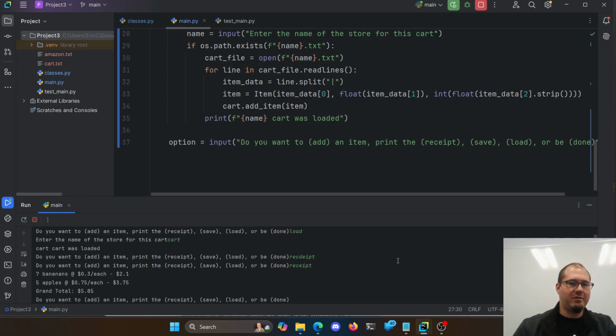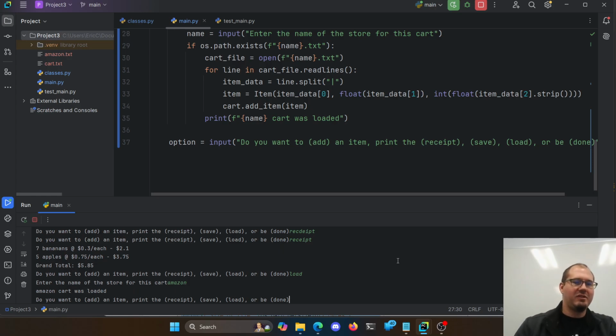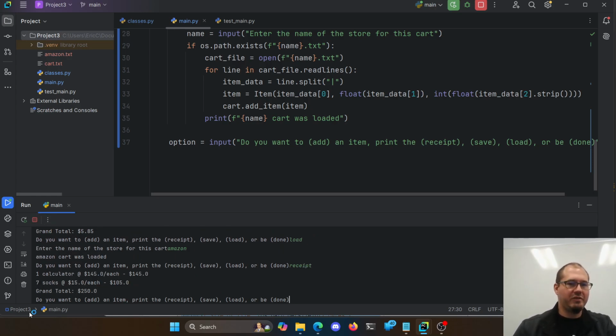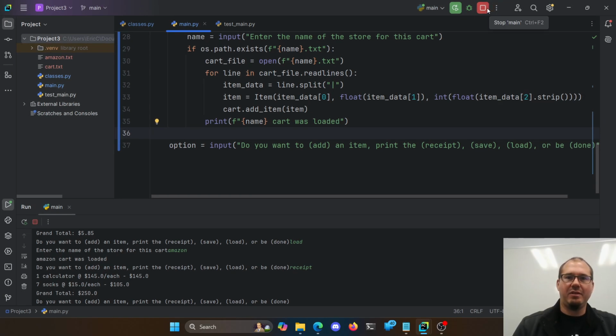Receipt. We get apples and bananas. We should be able to load Amazon. Check out our receipt. We got our calculator and socks. So we should be able to switch between the two. It works out pretty well for us. Nice. All right.